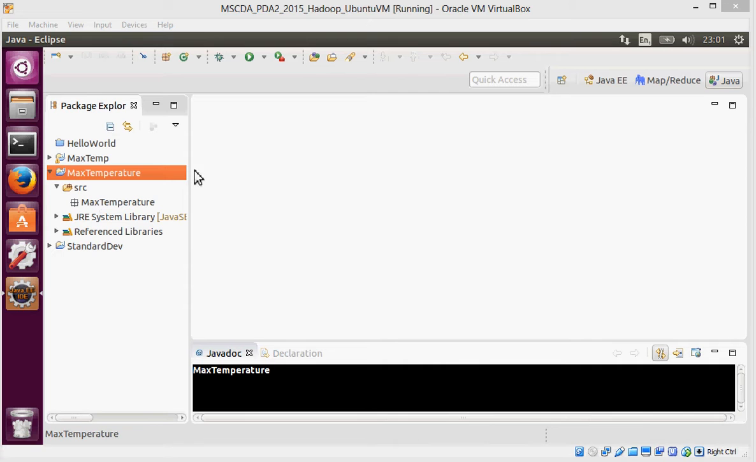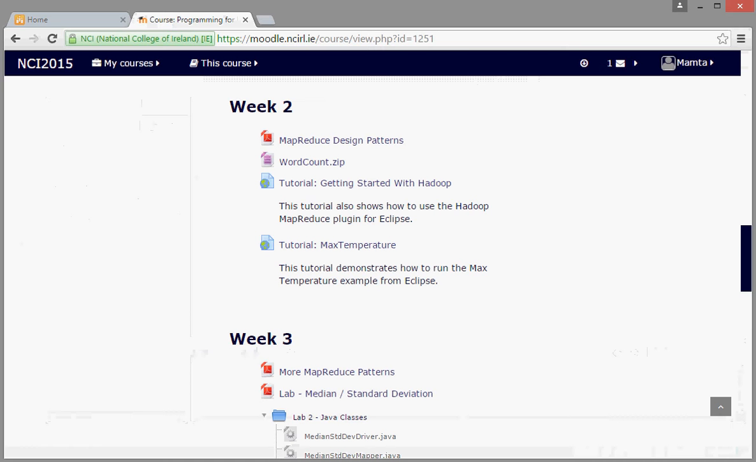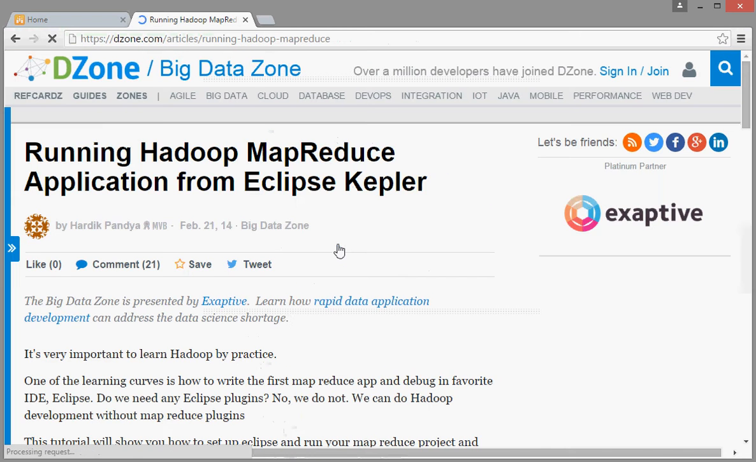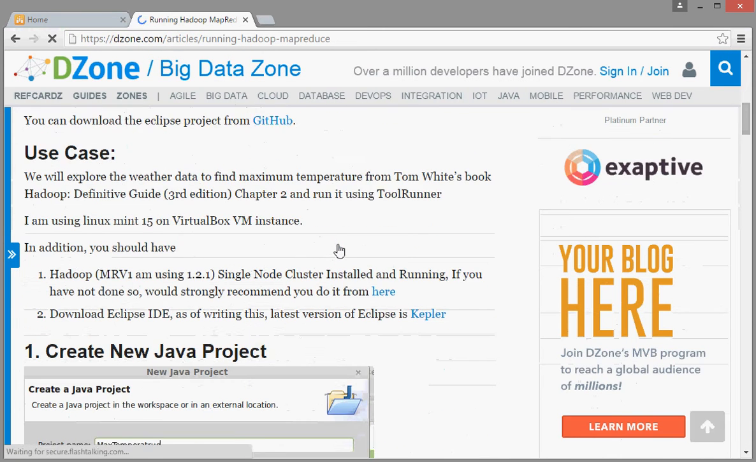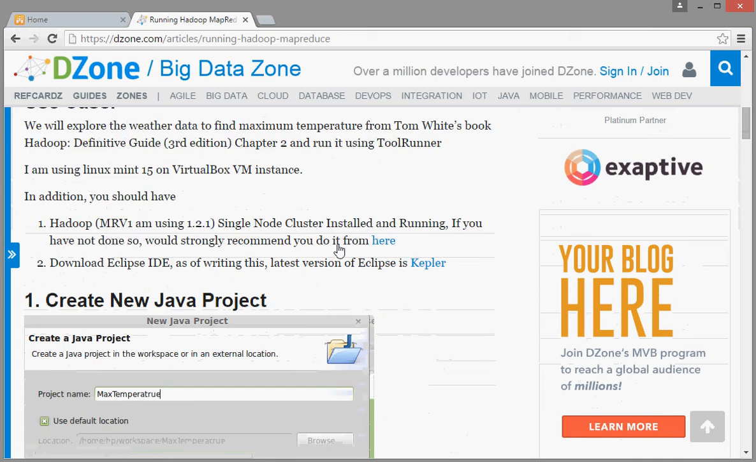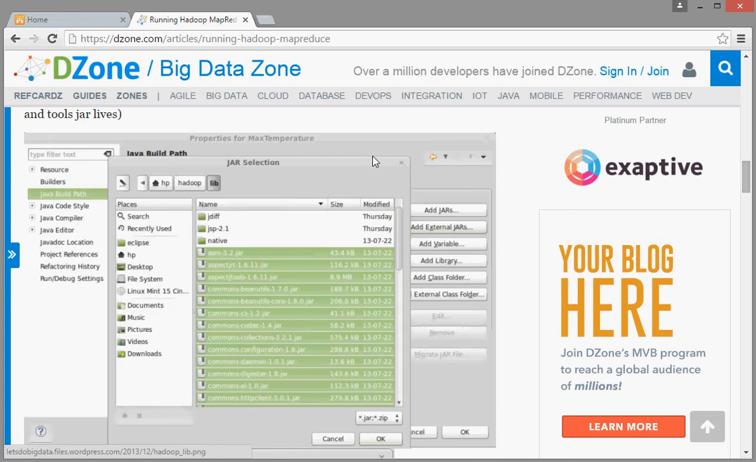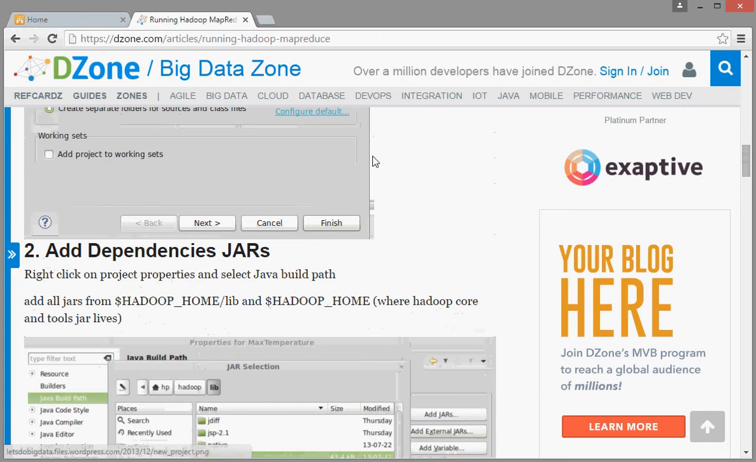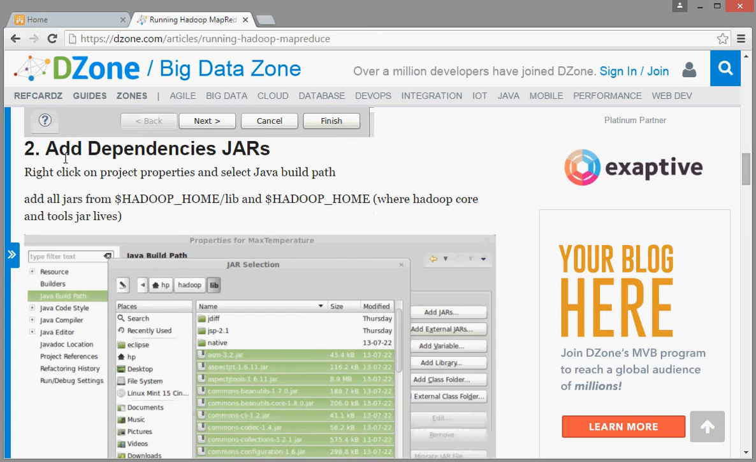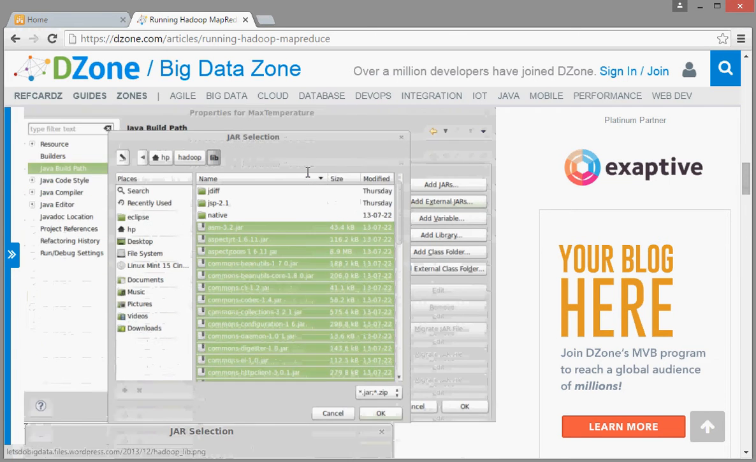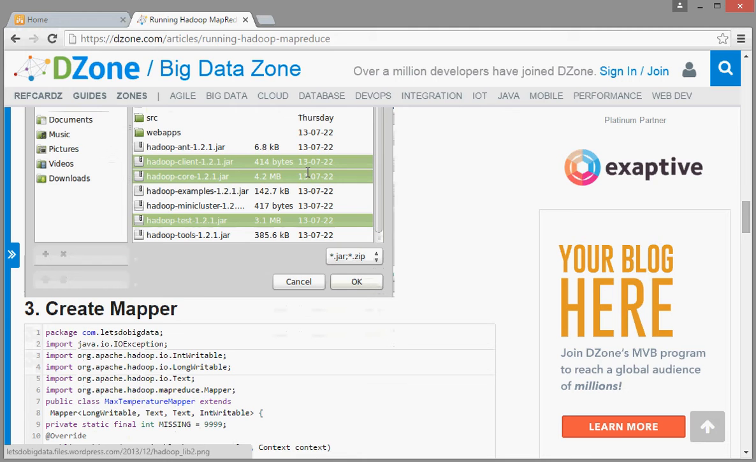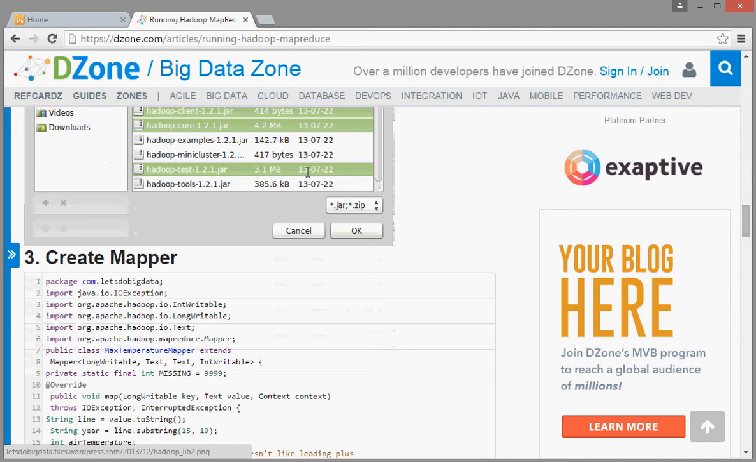To create those classes, just go on Moodle and follow the tutorial, that is max temperature. See, in this tutorial we have the same steps. First is create a new Java project. Then inside the Java project we need to create a package. Then after creating the package we need to add the external jars. So remember, here we need to include the jars from three folders. One is MapReduce, then common and HDFS.